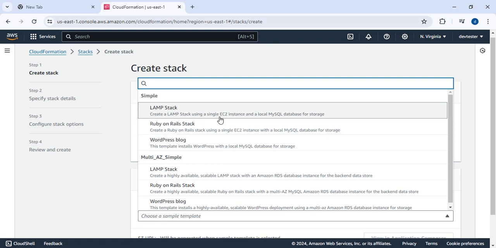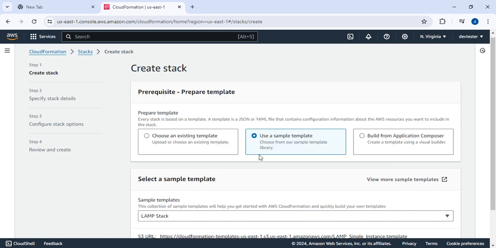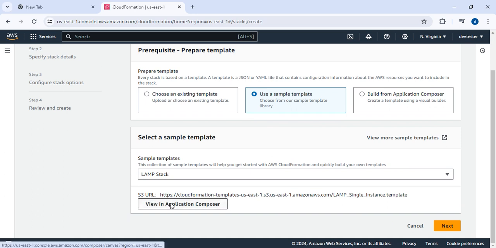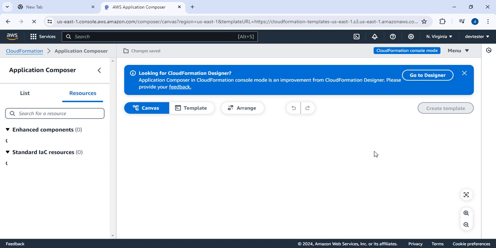Create a LAMP stack using a single EC2 instance and a local MySQL database for storage. Here, if I select this, what will happen? One single EC2 instance will be created. In that EC2 instance, the web service will be installed, and the MySQL database will be installed, and the application will be deployed. Everything will be maintained by the single EC2 instance. Just click on the same and view in Application Composer. Then you will get a better understanding. It will show the visual process, how the components will be generated.